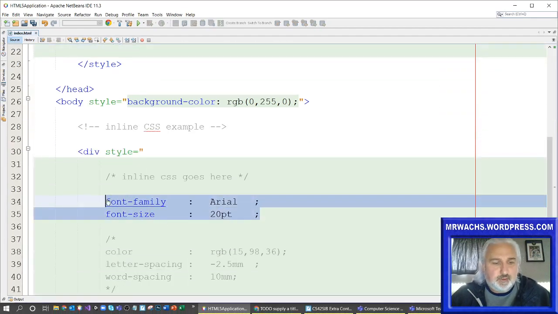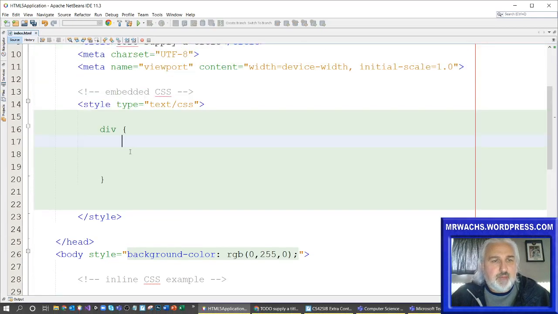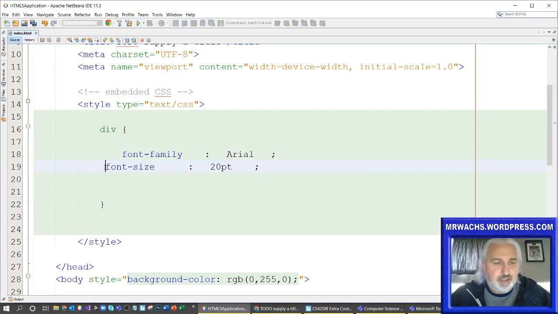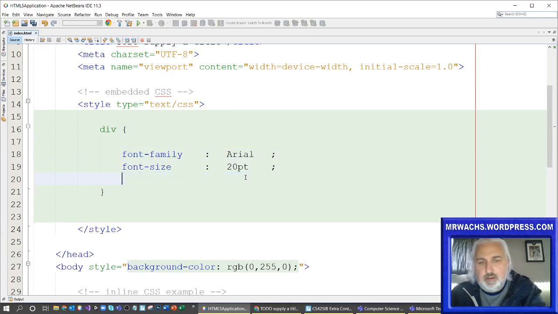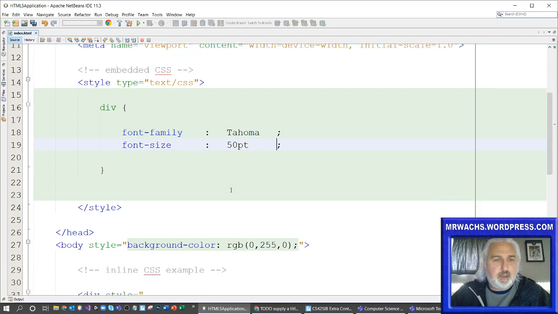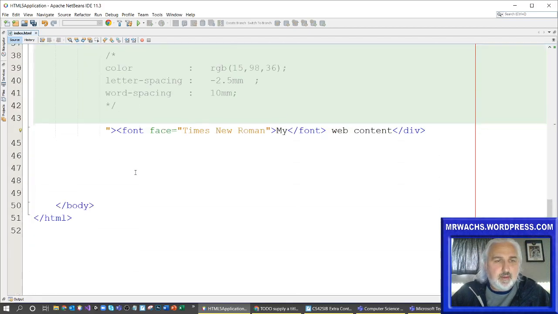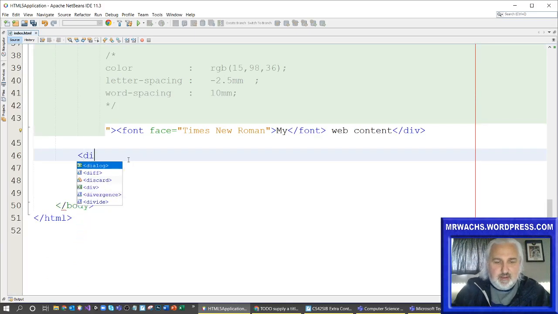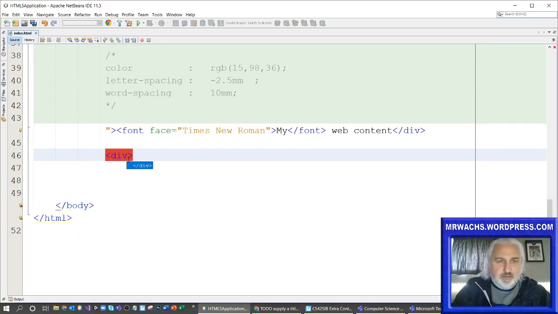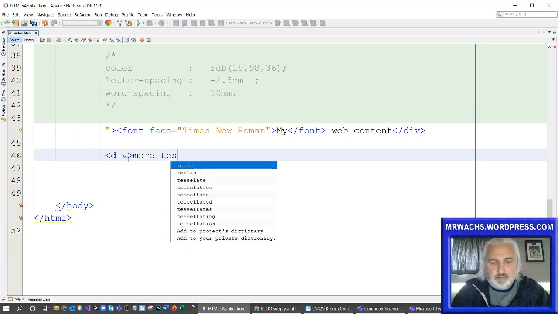So I'm going to take these two rules, put them back up here, and change the value of them. I'm going to say, you know what, for every div tag you encounter, switch to Tahoma size 50. Every div tag you encounter, do that. So you already have one div tag. I'm going to add a second div tag, another div that has more text.